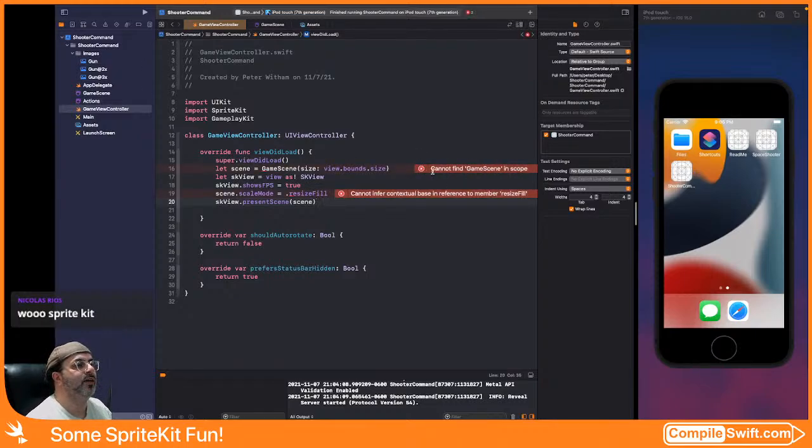Let's see here. I cannot find game scene in scope. What have I got missing? Did I delete something that I shouldn't have? Game scene is not a thing.